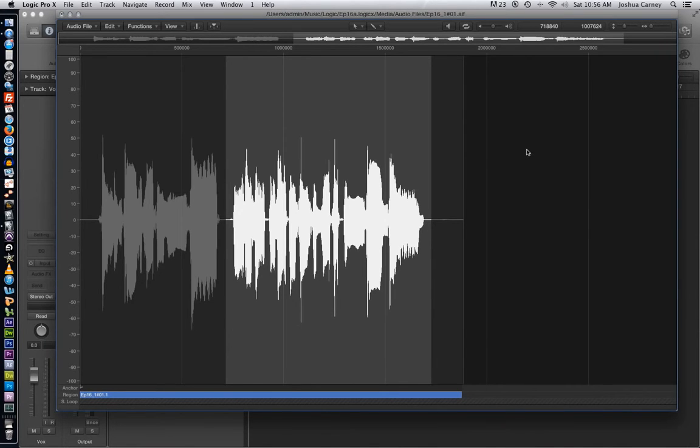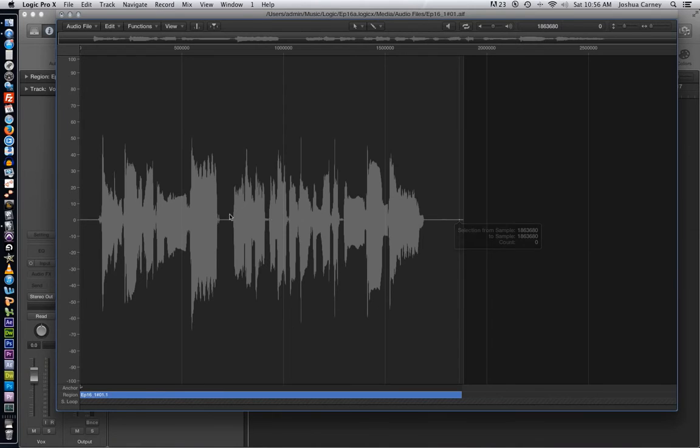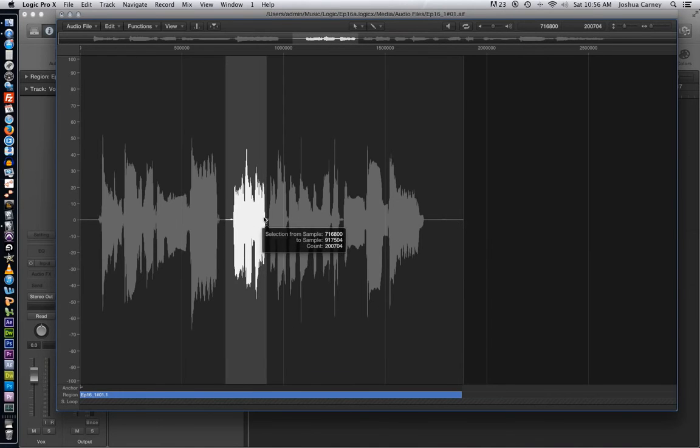So this is a great way, if you've got a recording where maybe one phrase was recorded too quiet and you don't want to have to go in with automation and bump it up, you can actually just select that area that you want to bump up, do the Change Gain function, bump it up or bump it down to meet the volume of everything else.